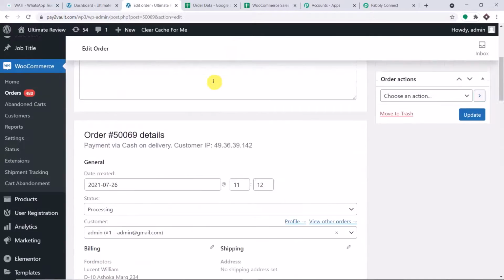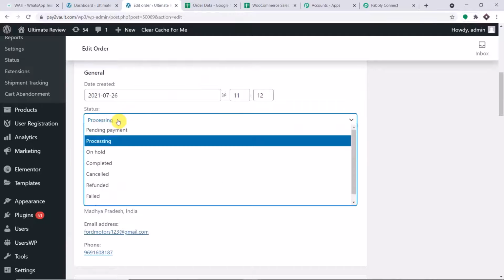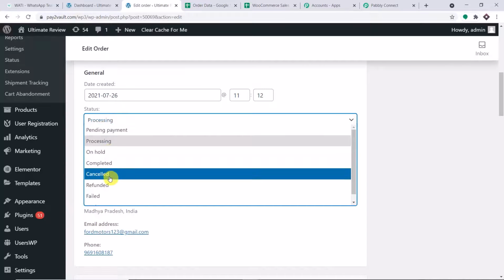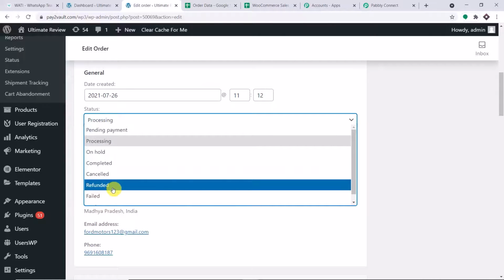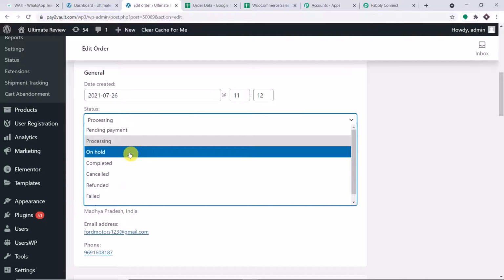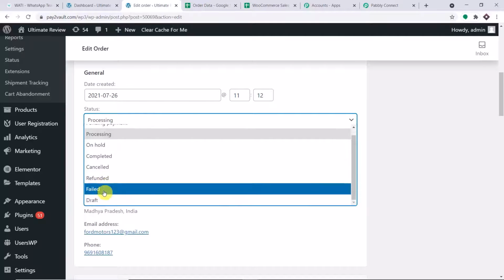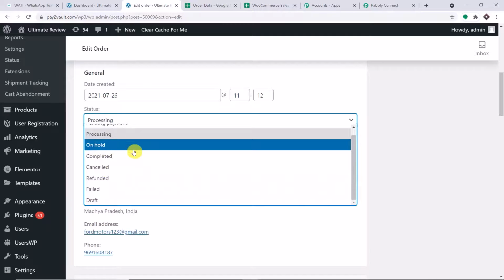As you can see, when we make the order, the status at present is showing processing. But when an order is made, it doesn't mean that the order is totally completed. It can also be on hold, completed, cancelled, refunded, failed, or just a draft. We want all those orders whose status is processing. We don't want cancelled, refunded, failed, draft, or even on hold.